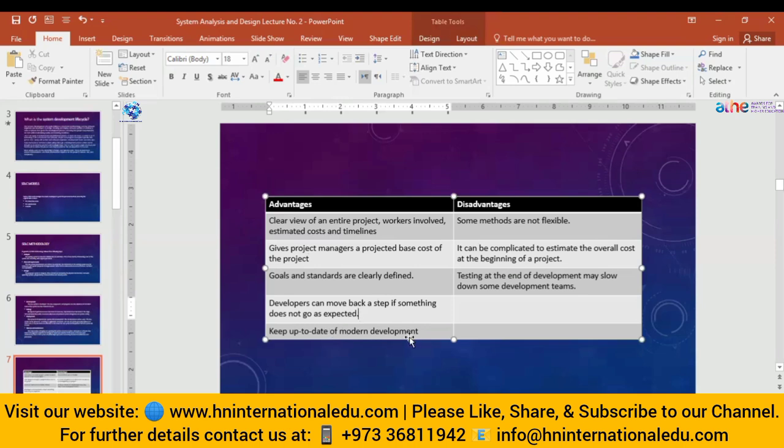Keep up to date with modern development. Once we follow the STLC, we can keep pace with technology. We can research different things and understand what technologies are going on, like nowadays artificial intelligence and DevOps. So this is how developers can be up to date with different technologies.